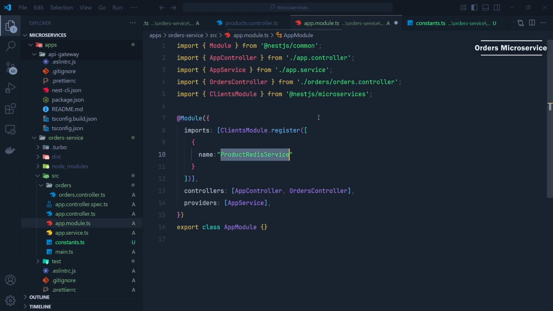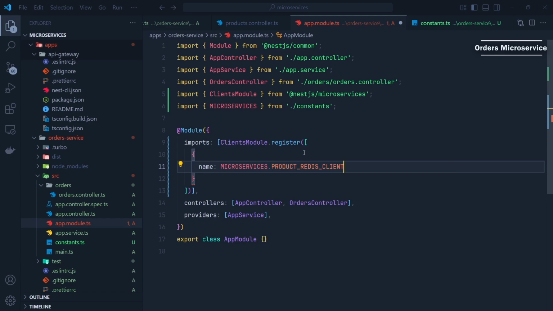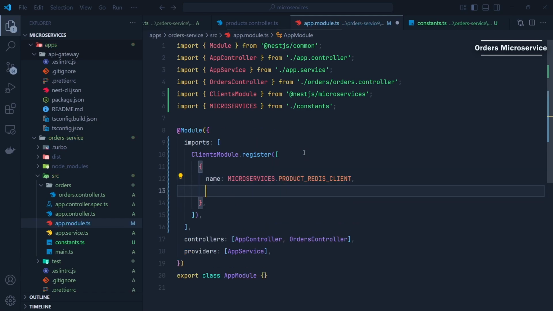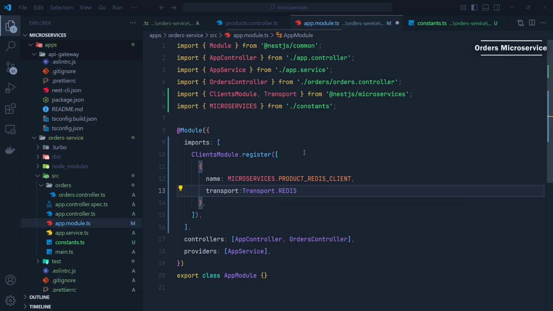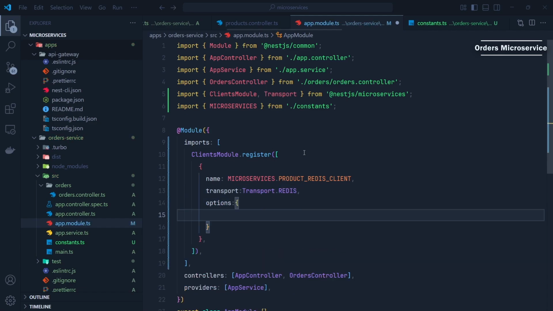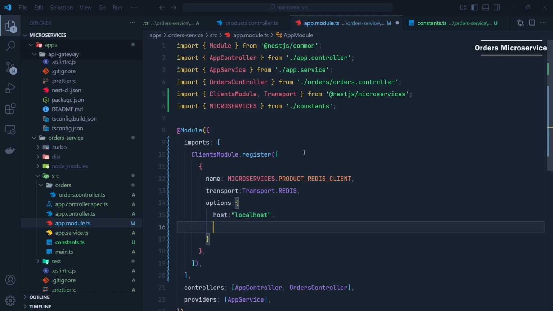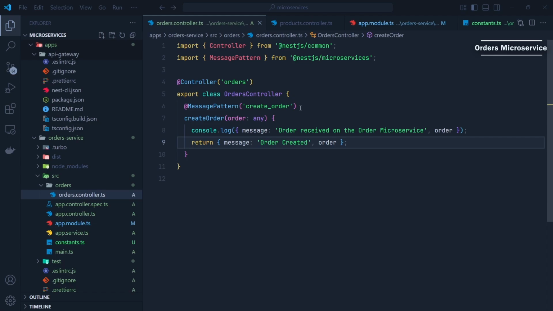Okay, let's save this, and here, instead of hard coding this, let me just use microservices.productRedisClient. Now we need to specify the transport layer. It is going to be Transport.REDIS, and I'm going to set the options here, set the host to just localhost. If it's on another machine, we need to provide the address of the machine that Redis is running on. Next, we need to specify the port, which is going to be 6379.